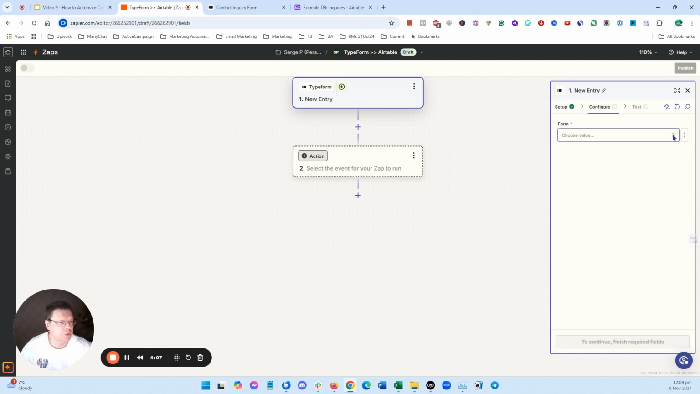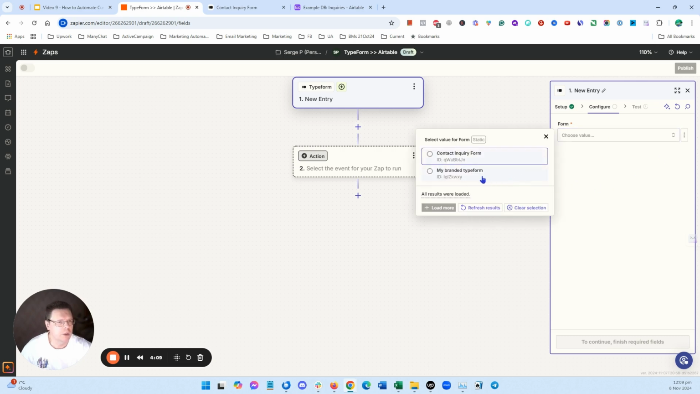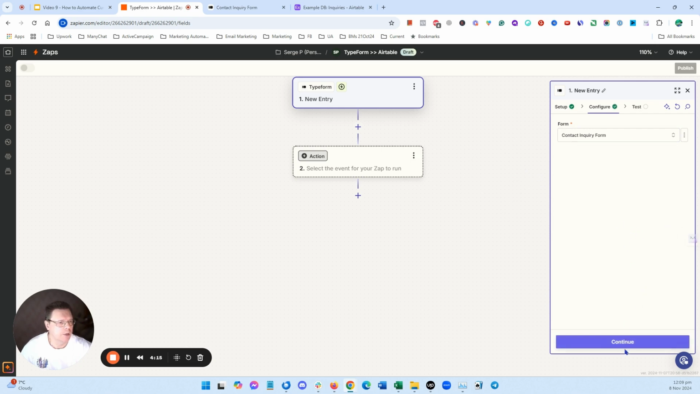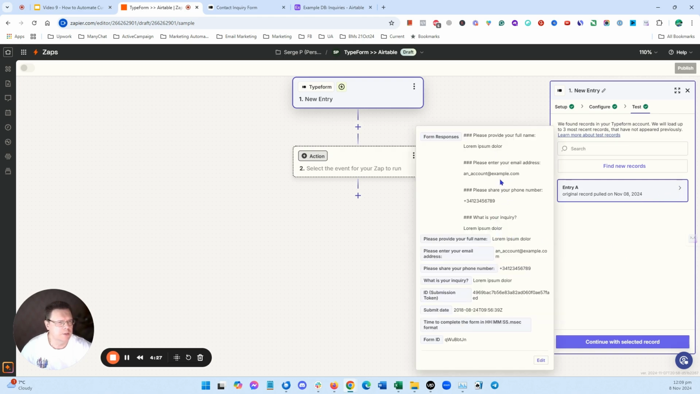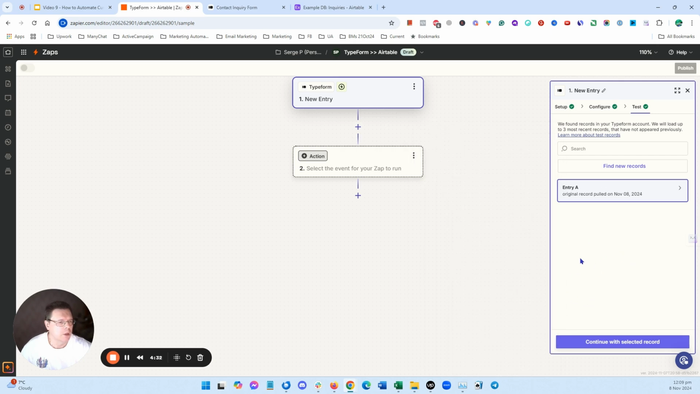We need to choose the form that we have in our account. I have a contact inquiry form already created, and I will use it. So the next step for the trigger is to test the trigger. I'm testing the trigger, and there is some test data provided by Zapier. So we have created the trigger, the first step in the Zap.